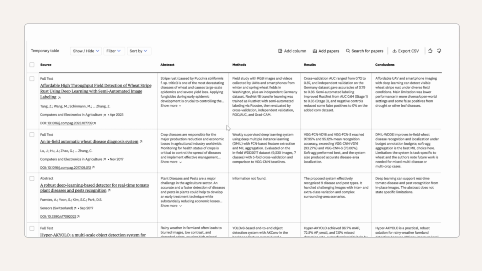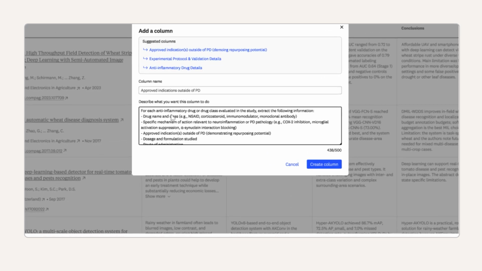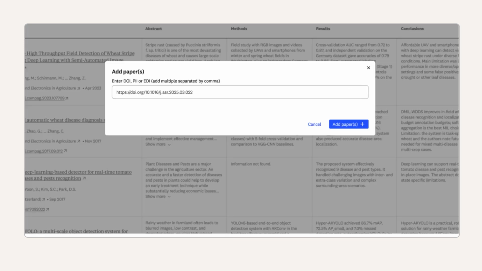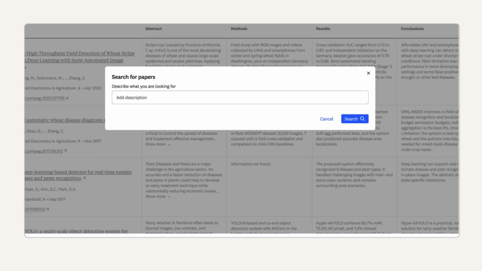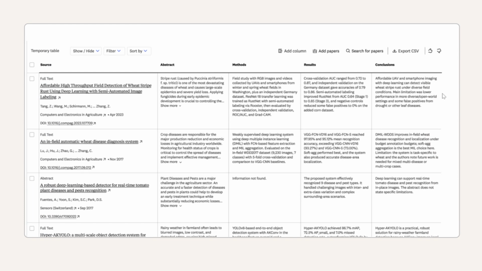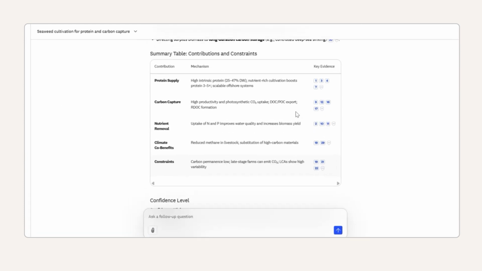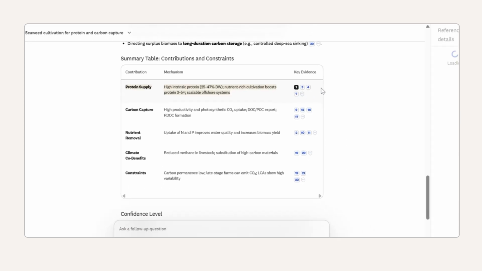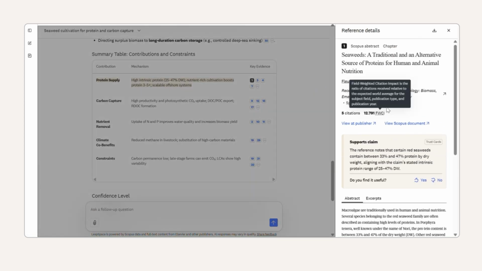Shape the table around your question. Add columns. Refine the dimensions you want compared, or search across the sources to surface the specific findings that matter for your synthesis. Click any citation to open the reference details page. You will see the bibliographic details and an option to export the reference.